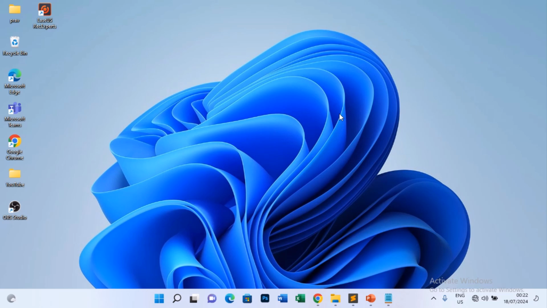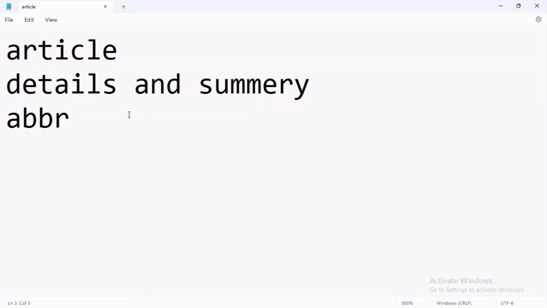Okay, quickly let me show you what we will be discussing today. I think on the back of the camera I was able to tap these three things here for time's sake. We have article, we have details and summary, and we have abbreviation. So we're going to be learning today how to write article in HTML and how to write details and summary, writing the summary and giving more details about that summary. And we're also going to be showing you how you can abbreviate words in HTML.